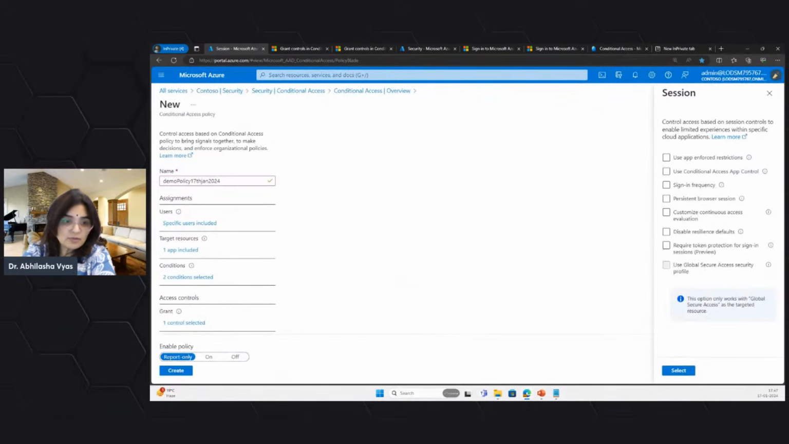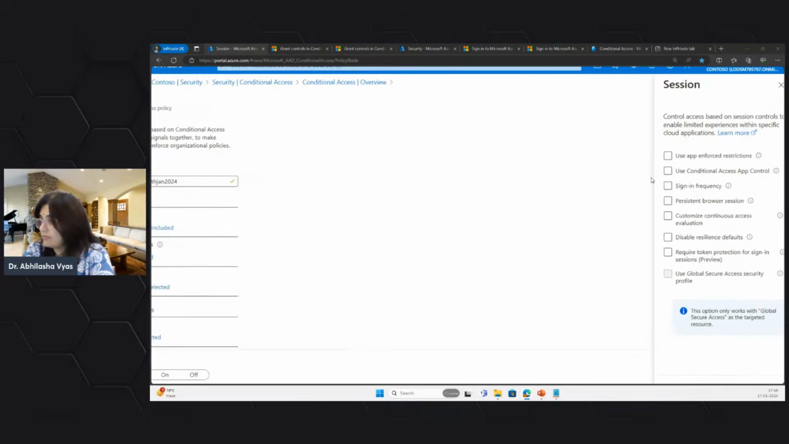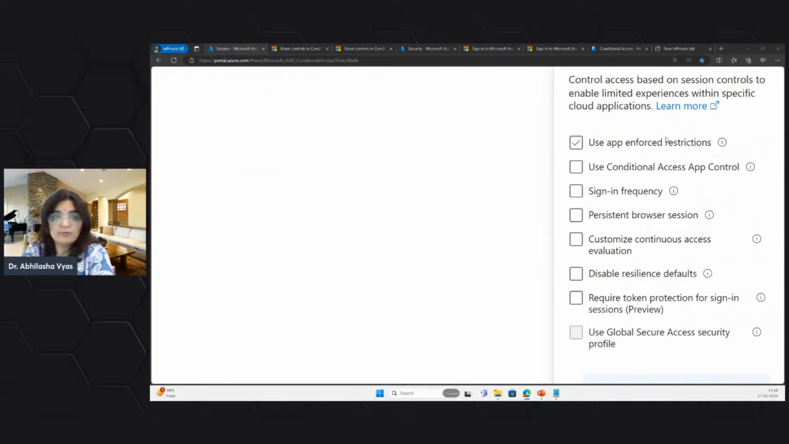So when we talk about session control, these are the things which we have. Here an administrator can make use of session control for enabling a limited experience with a specific cloud application. What all things can we do for that? Here we have first application enforced restrictions. If I use this, organizations that want to have an understanding of the device information from Microsoft Entra ID can use this application enforced restriction. Maybe based on the device, they want to give access.